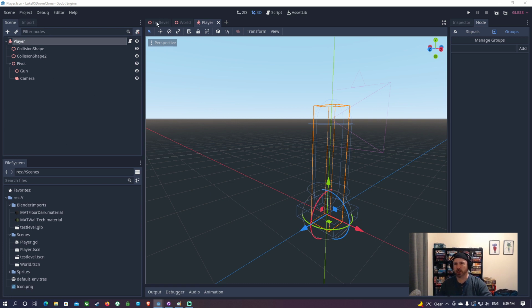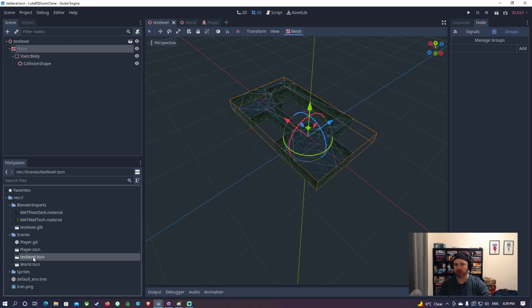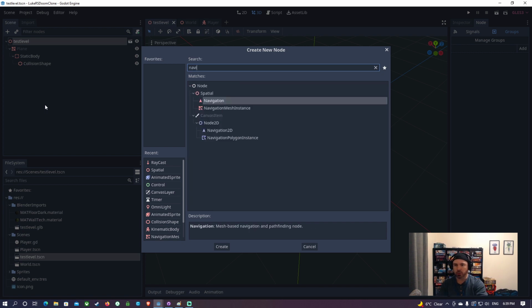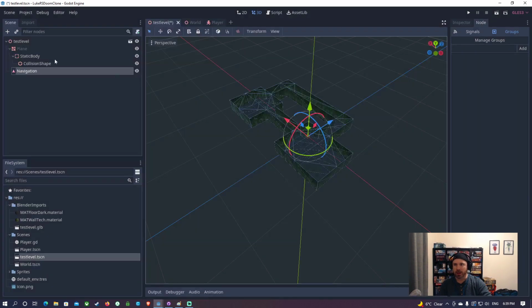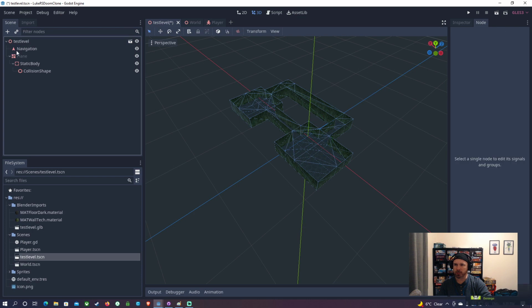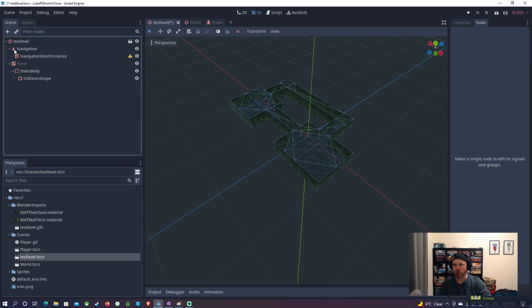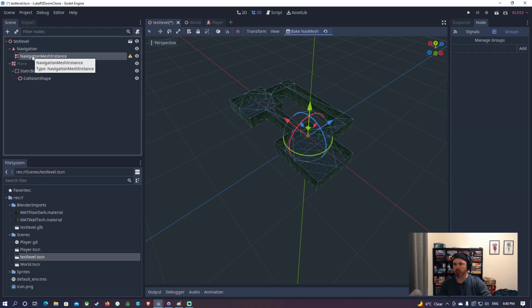So the first thing we're going to need to do is open up our test level scene. And what I'm going to do here is a little bit counterproductive. So let me just open up the previous one that I've done here. We need to add in navigation options here. So we need to add in navigation. And we're actually going to pull this up right here. And we're going to add in a navigation mesh instance. And that's going to be a child of navigation. So it should go navigation, then navigation mesh instance.